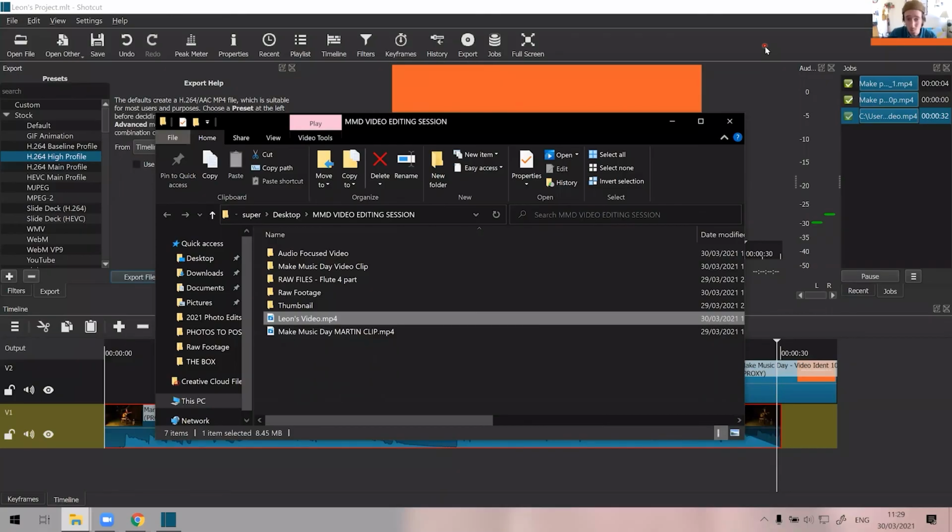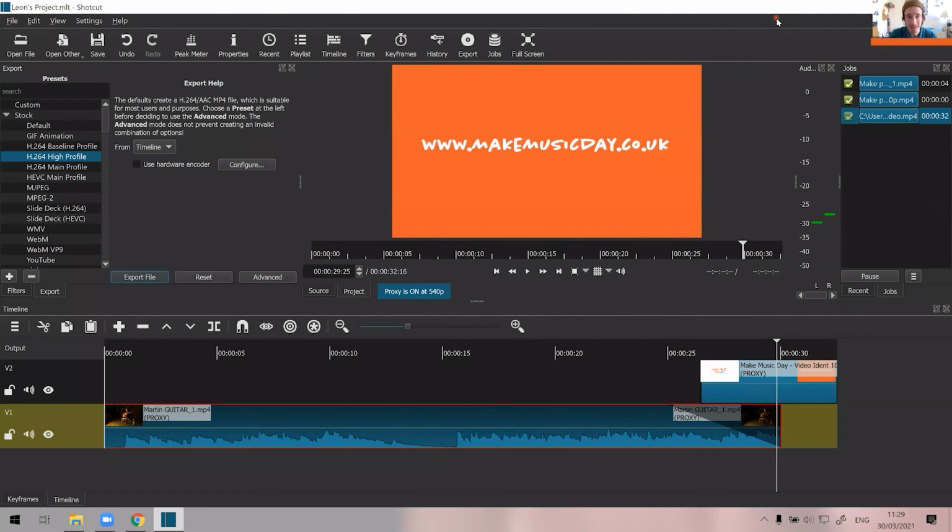So that's our finished file, and now that's ready for us to do with whatever we want to do with it. But yeah, if I exported it and suddenly the next day I remembered, I didn't want to use that bit or something, this project is always going to be here. So as long as you saved it and you don't delete it, you can go back and make more adjustments.